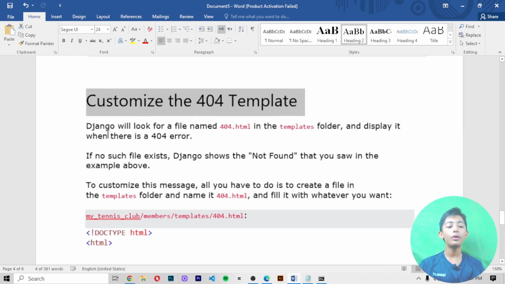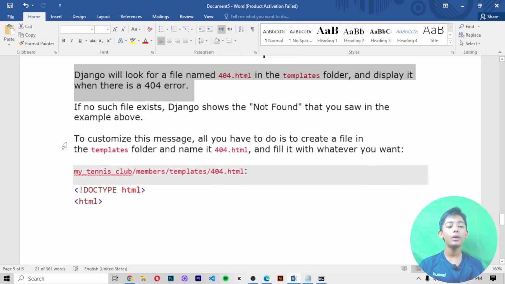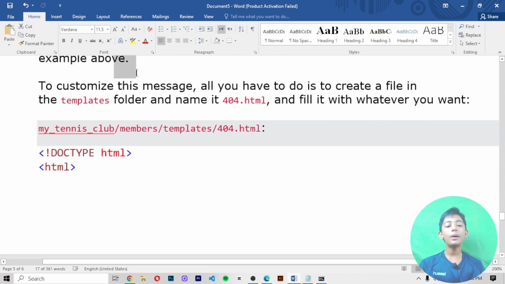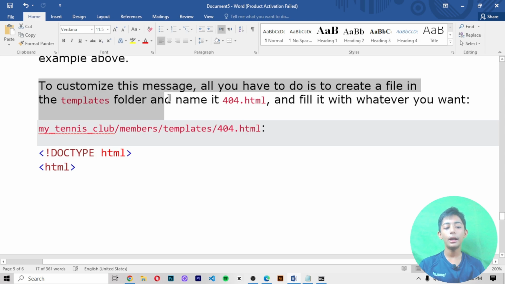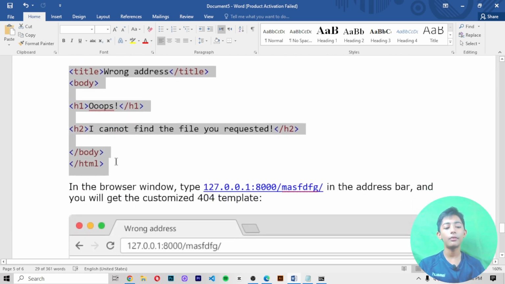Customize the 404 template. Django will look for a file named 404.html in the templates folder and display it when there is a 404 error. If no such file exists, Django shows the not found message that you saw in the example above. To customize this message, all you have to do is create a file in the templates folder, name it 404.html and fill it with whatever you want.